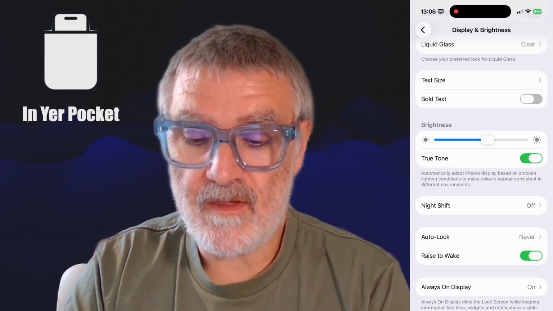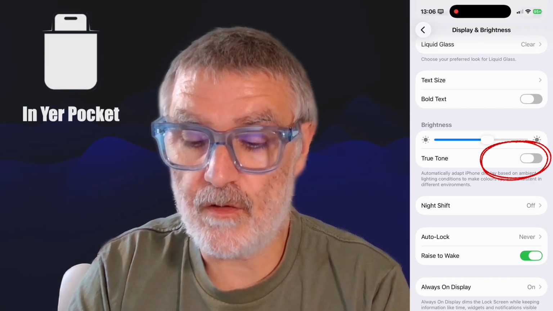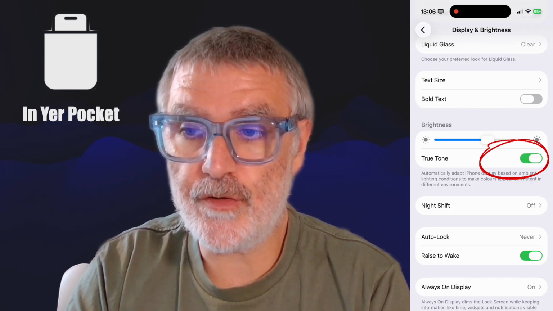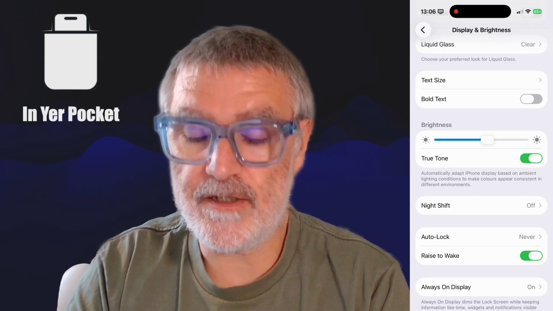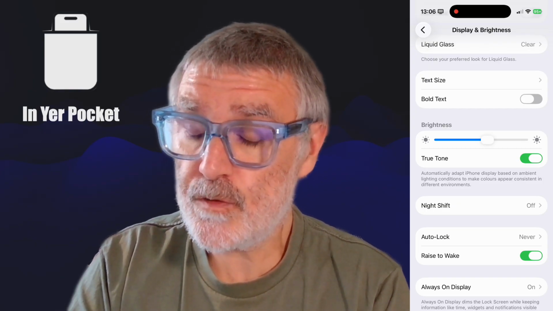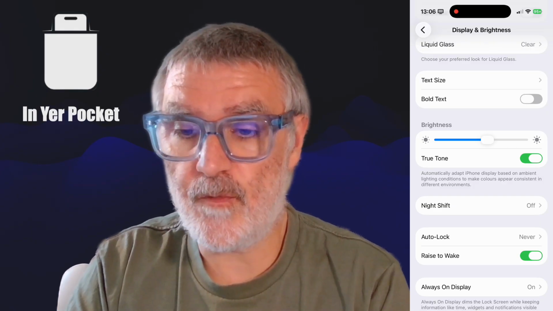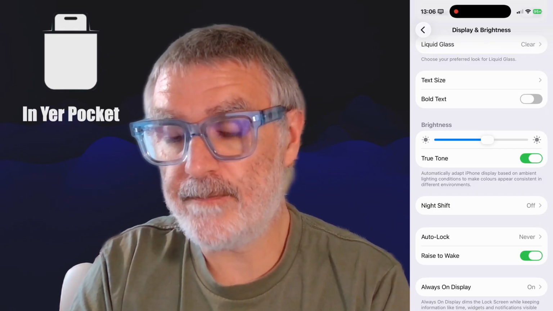Underneath there, we see something called True Tone, and again, that's a little toggle switch that I can toggle on and off. True Tone adjusts the color temperature of your screen. What does that mean? Well, a low color temperature is like blues, where the screen will look bluer, and a warm color temperature is where the screen will look a lot redder.